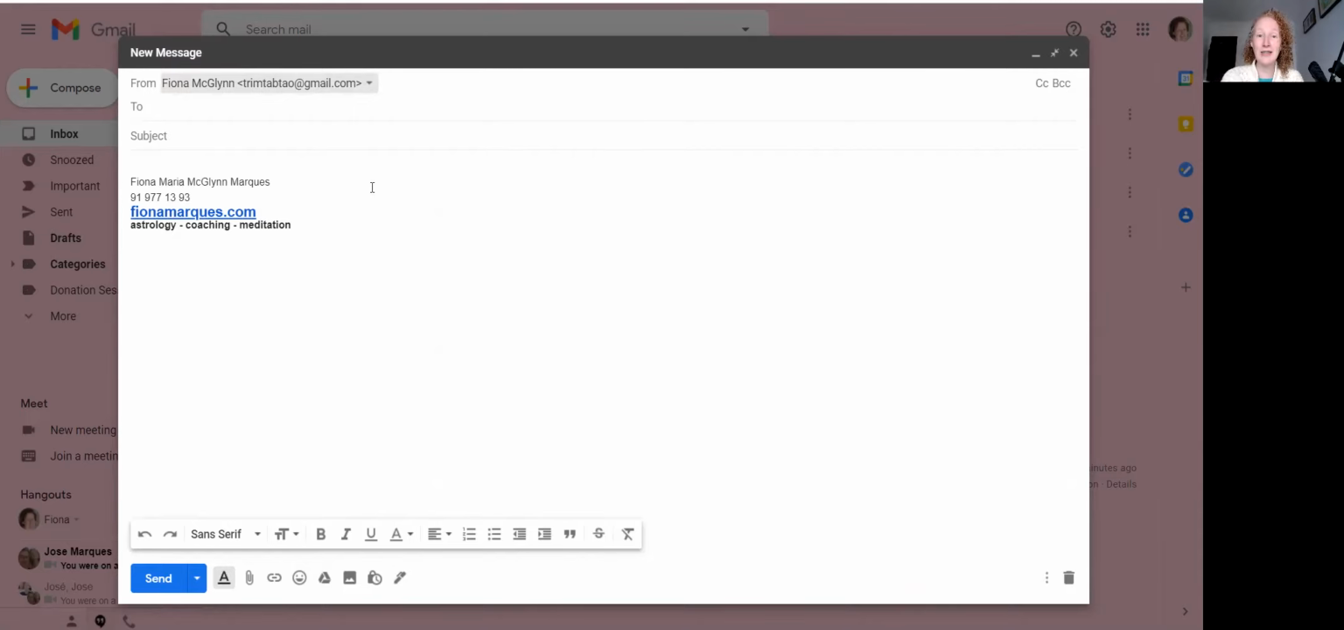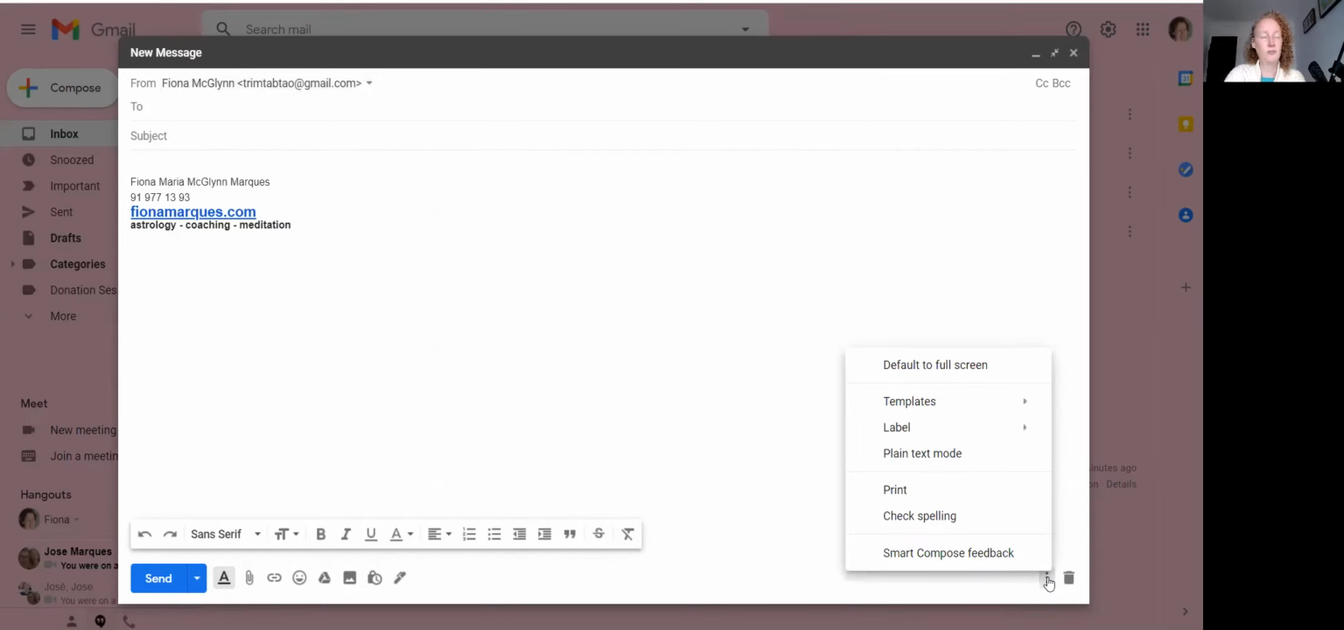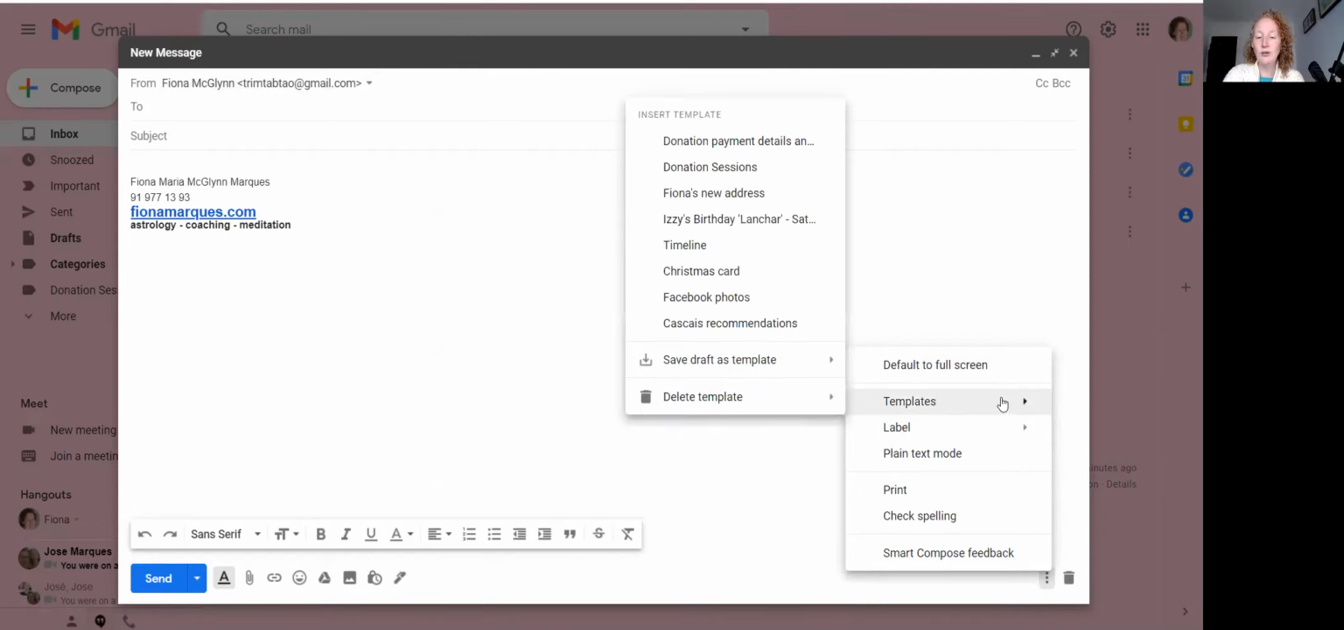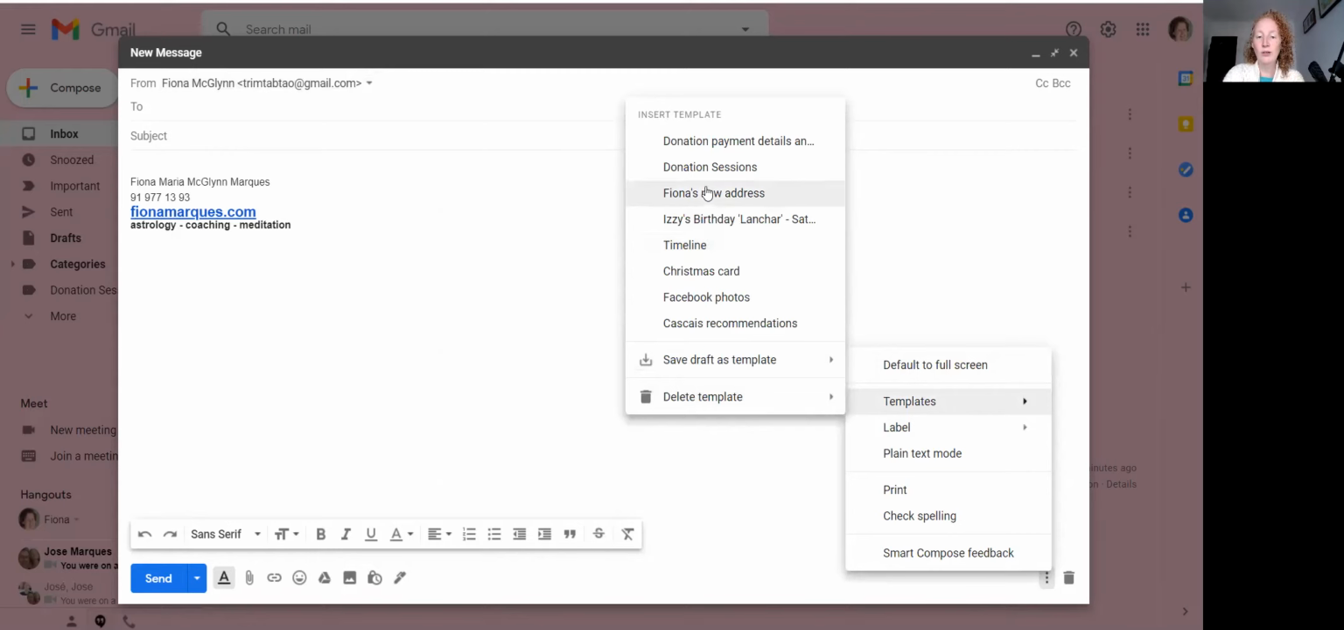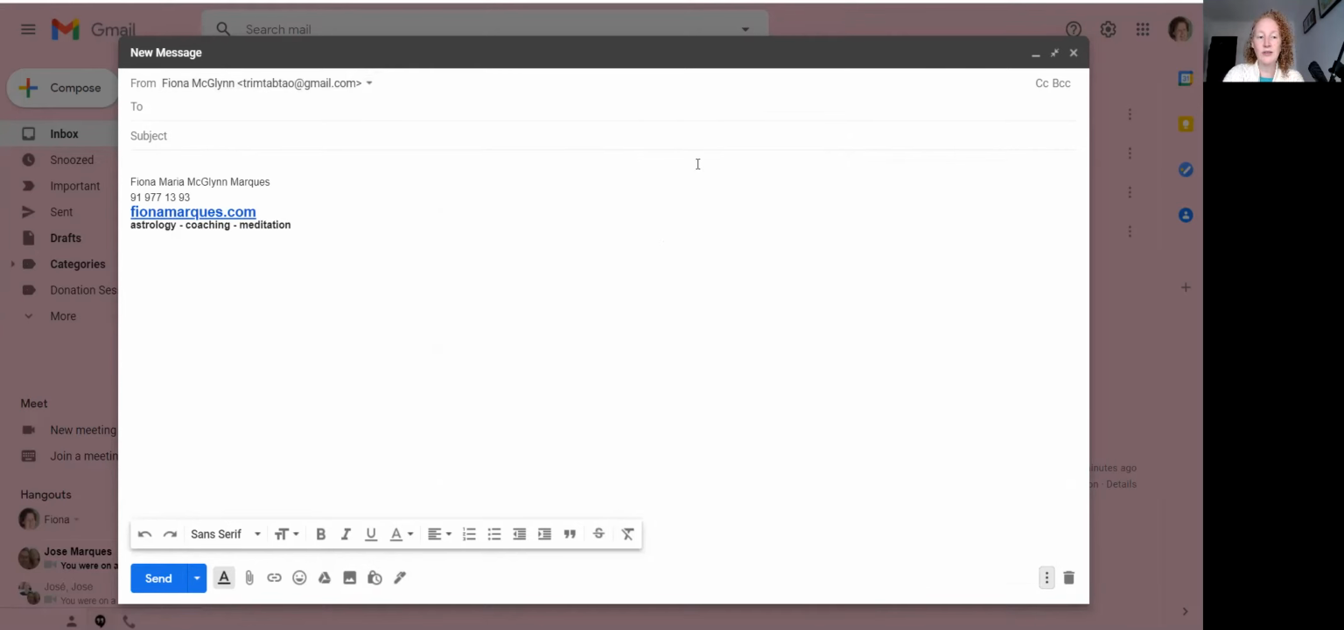So I had to go back to sending emails, which I haven't done in forever. And I just wanted to let you know, if you have Gmail, that you can create templates. I'm sure that you can do this, whatever email program you have. So I created 2 templates. One was a generic one for the donation session.